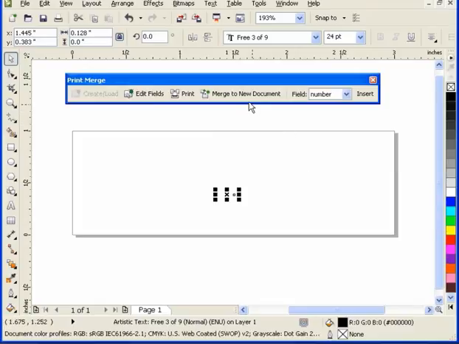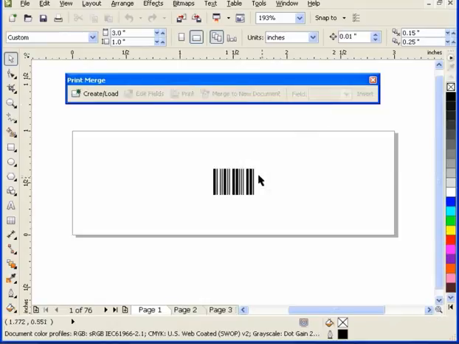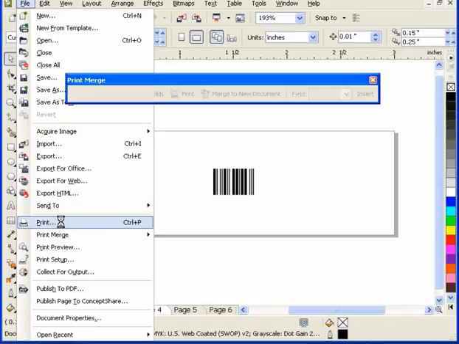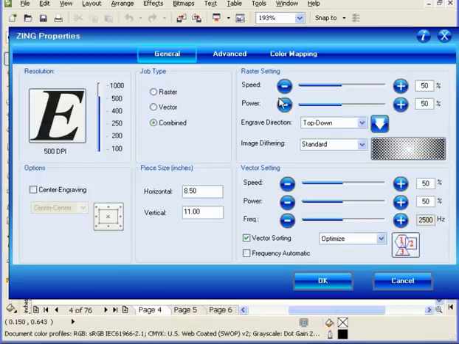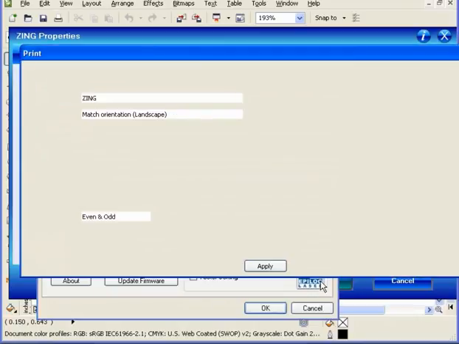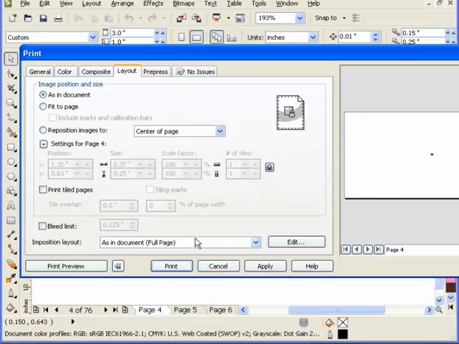So now what we're going to do is say merge to new document. And you can see that I've created 76 pages, and each page has its own barcode. Now that we've created the barcode, we can go up and do our multiple using the imposition command. So I'm going to go to File, Print, I'm going to go to Preferences, set my driver for 24x12, select OK. I'm going to go to Layout. I'm going to select the imposition command, go to Edit.